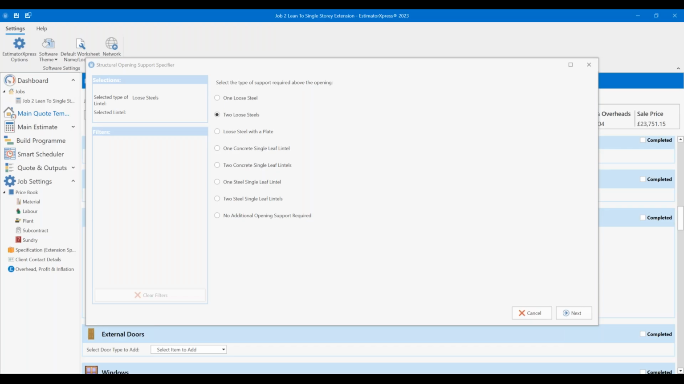AKA, there's already an opening there. It might be a steel stretching across a door and window. You're just removing the door and window and making it into an opening. You don't need to remove the existing. You have an option to do so there. For this, I'm going to select two loose steels.